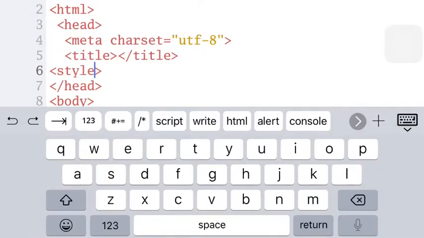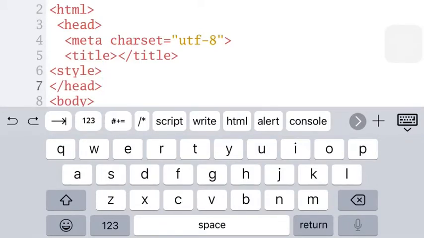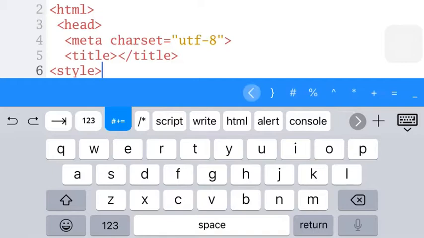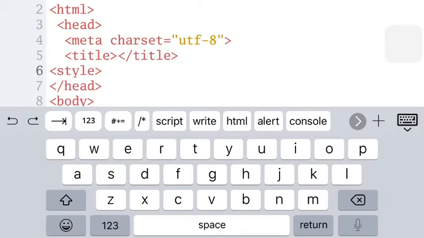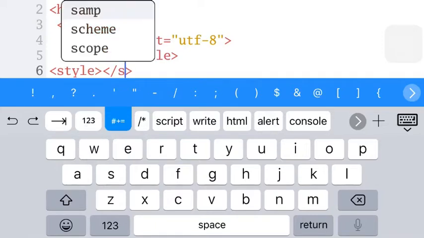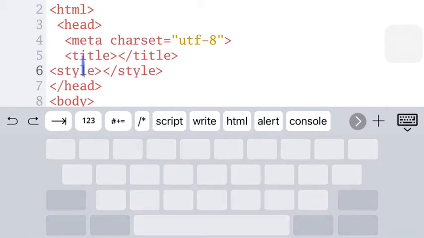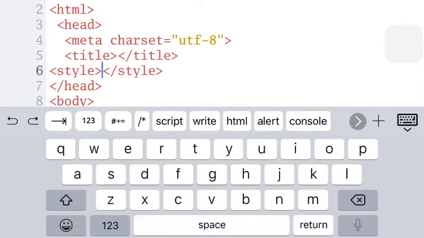Okay, so I have my style, that's the opening tag of the style. Then we'll also have a closing tag for our style. We will need a backslash symbol to complete this. So this style element, we have the opening tag and the closing tag.